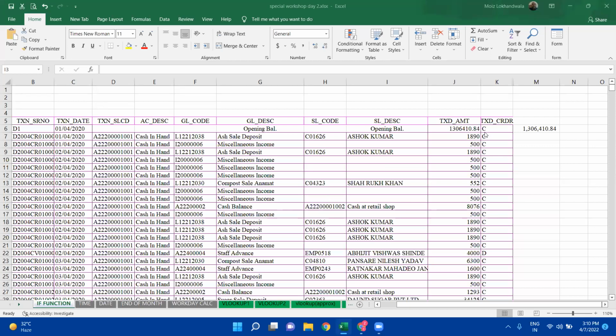Now, it is showing me the credit amounts and debit amounts. What is my problem? When it is showing me credit and debit amounts, it is not showing me positive and negative. So when I use the auto sum to calculate my closing balance, I'm not getting the correct closing balance. So what do I need to do? I need to make these amounts either positive or negative. If they are credit balances, they will be positive, and if they are debit balances, they should be negative. This is what I want to find. Any guesses by which function we can do this?